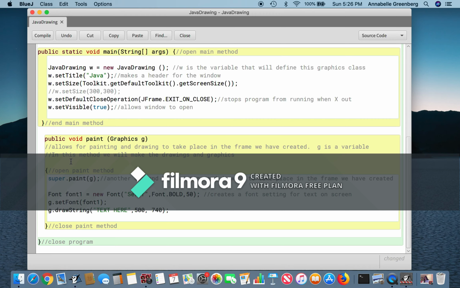So here's the method that you're most concerned about. It's called the paint method, and it uses a graphics variable g, and so see, g is used here and here, because when you're drawing anything, it's g dot and then draw or fill. So I'll show you what I mean. Right here, you're setting a font, and so it's called font 1, and it says new font, and inside it says serif. That's just a font. You could do whatever you want.